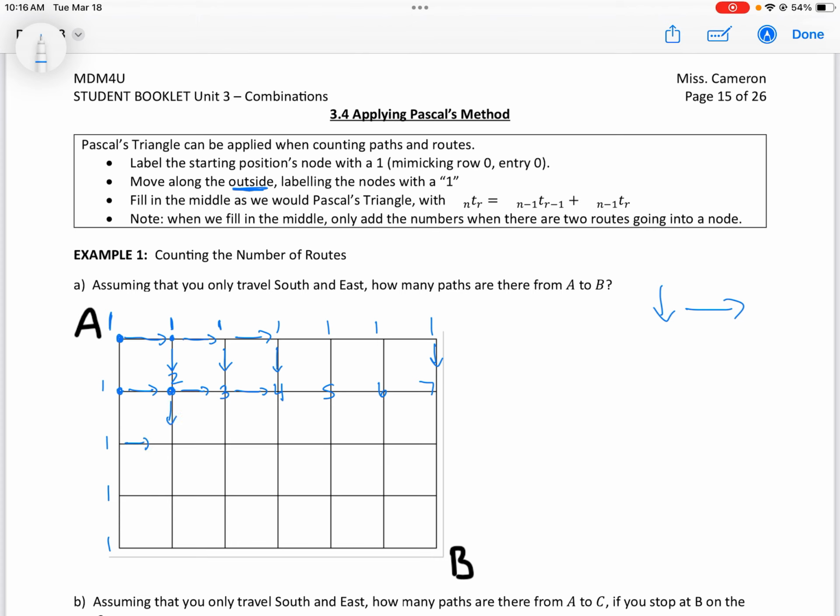1 and 2 is 3. 3 and 3 is 6. 6 and 4 is 10. 10 and 5 is 15. 15 and 6 is 21. 21 and 7 is 28. And then we keep going.